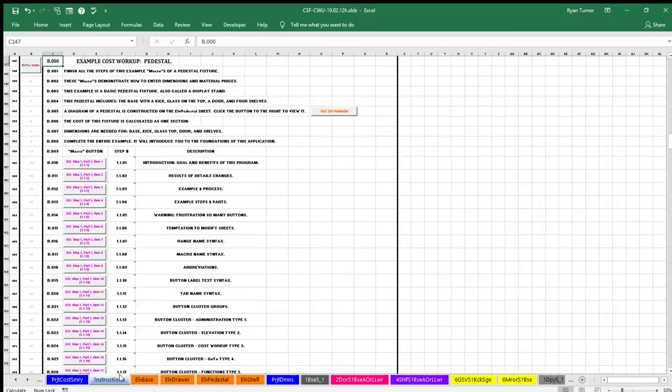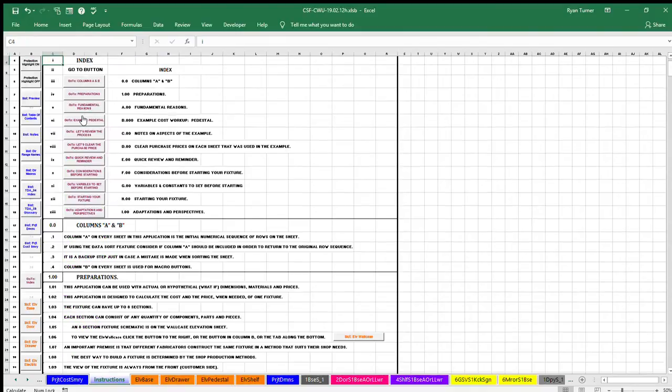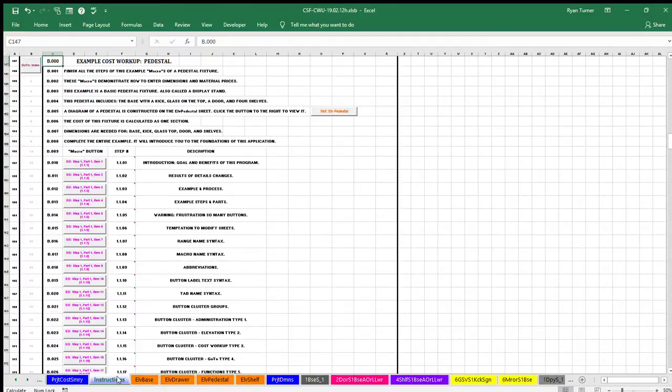The instructions example is on the instruction sheet. The instruction sheet is the window currently displayed. The example starts at row 157. To get to the example, click the fourth button labeled B.000, example, cost workup, pedestal. The focus of step 2 of the 3 steps is on the principles of this process and how to enter the material prices on 3 cost workup sheets.